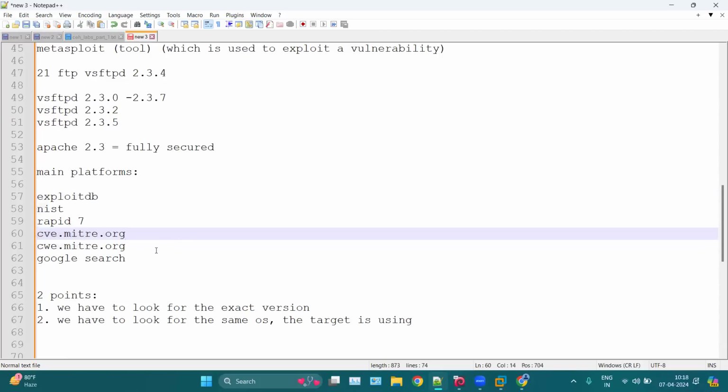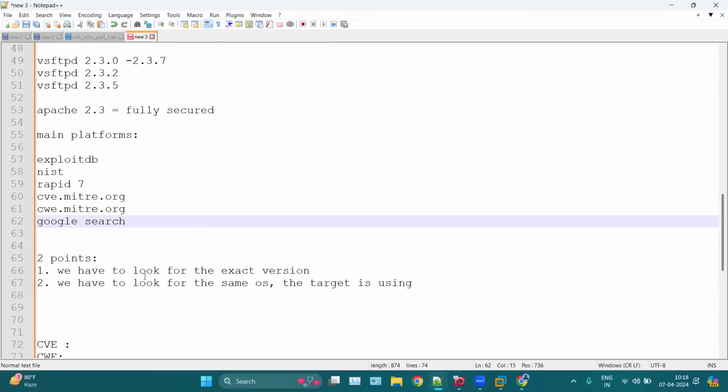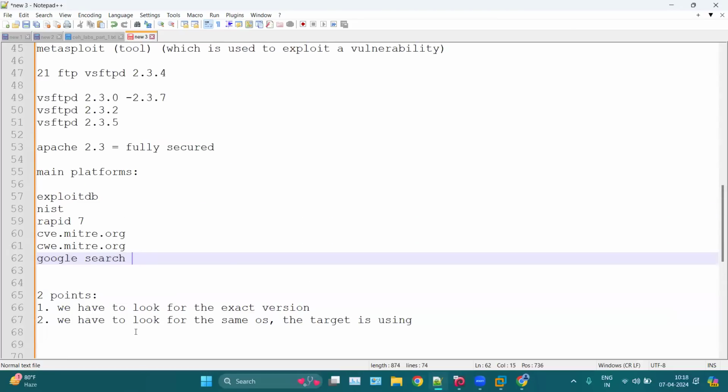Otherwise, the last option is you can simply Google search. Whenever you are searching on Google, make sure to open a valid website, then only you can find the right exploit. Is it clear? Yep, that's fine.